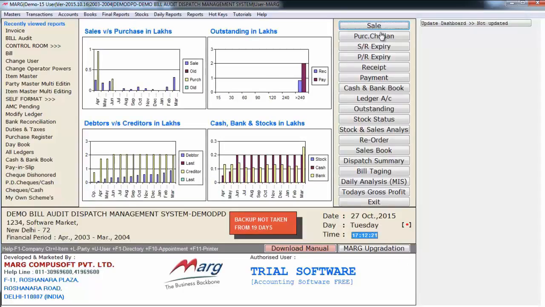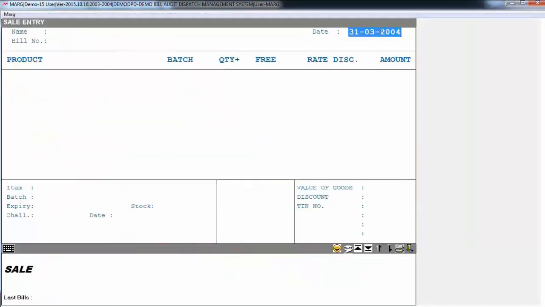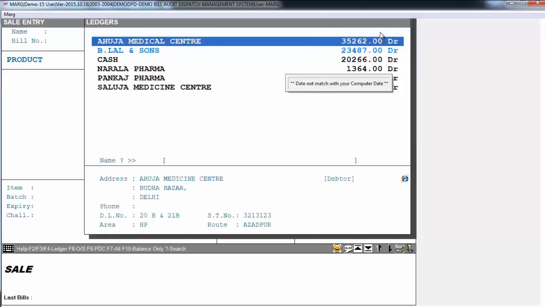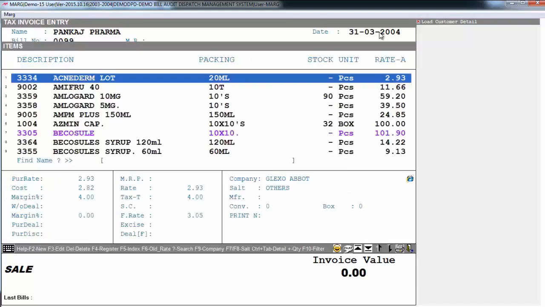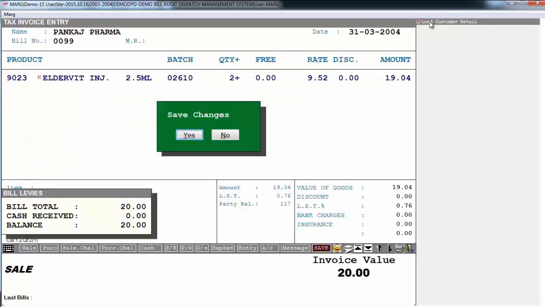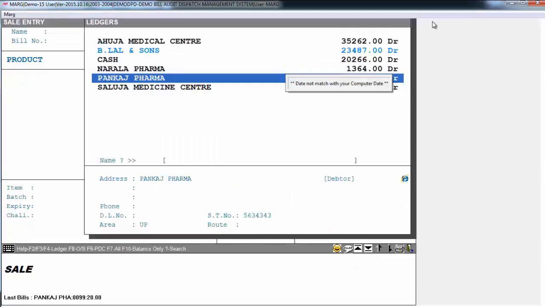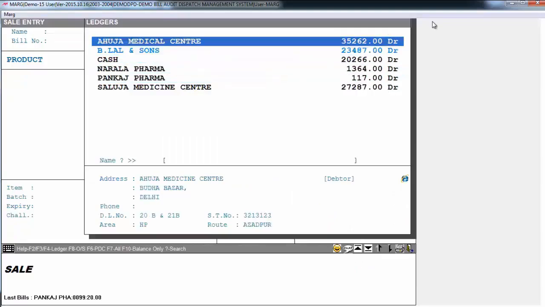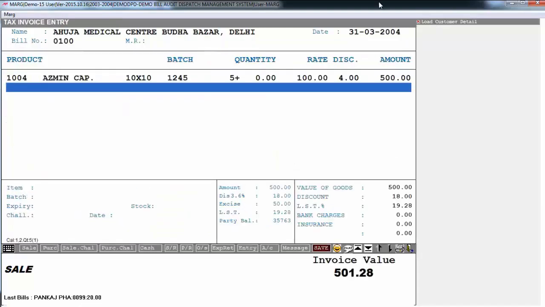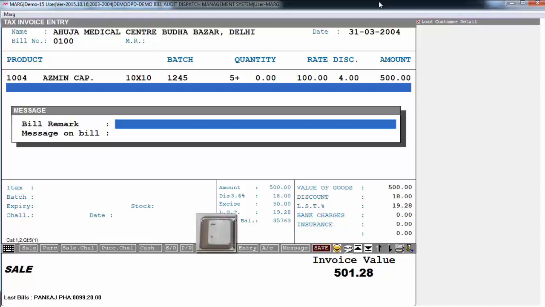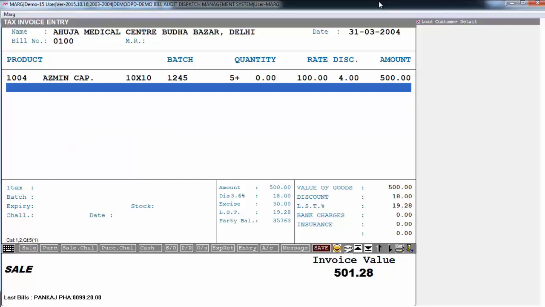There's one more provision available in the software, that you can set priority for urgent bills. So let's create some bills and see. Like we create one bill for Pankaj Pharma. And we'll create another bill on urgent basis for Ahuja Medicine Center. Before saving this bill, we'll press the tilde key and here in remark we will mention important, urgent or by hand. Now we'll save this.